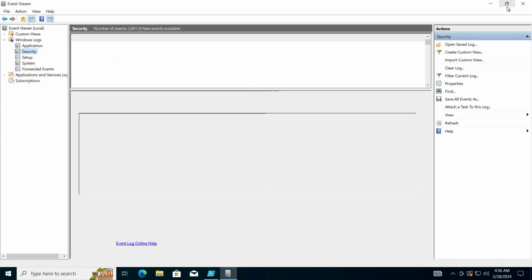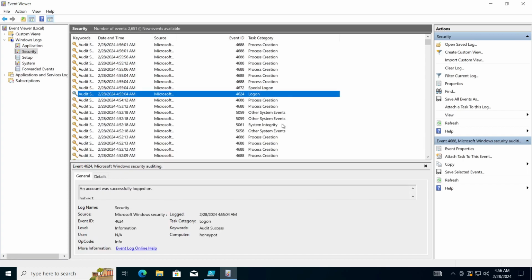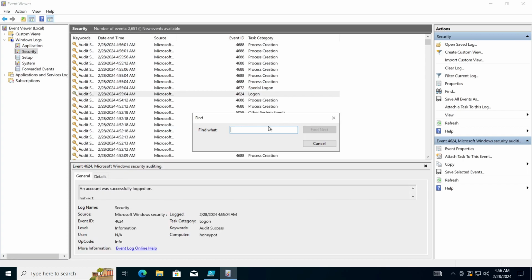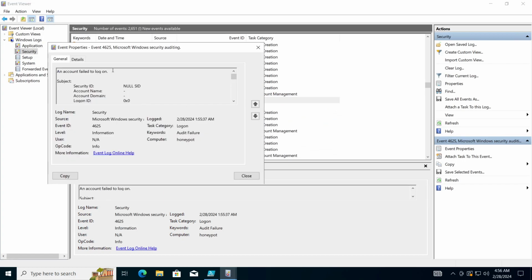It's taking some time, just wait until it loads. Here you can see the log entries. We will try to find 4625, that's related to failed logon. Let me type in 4625. Okay, let's wait. There we go. This is an account failed to log on. Let's close this.